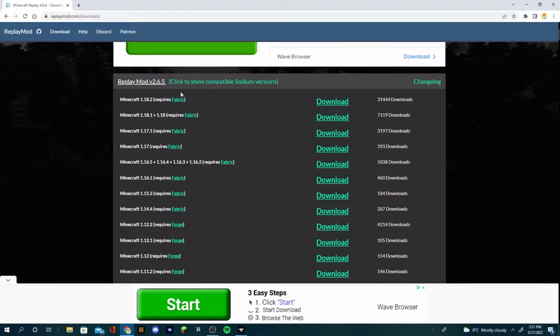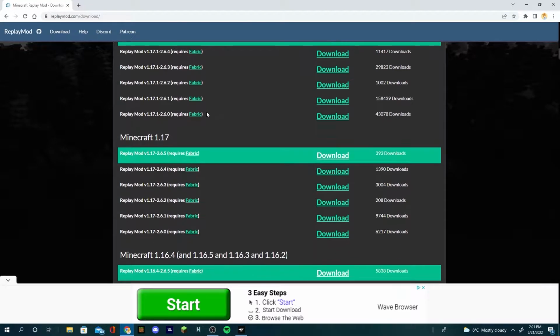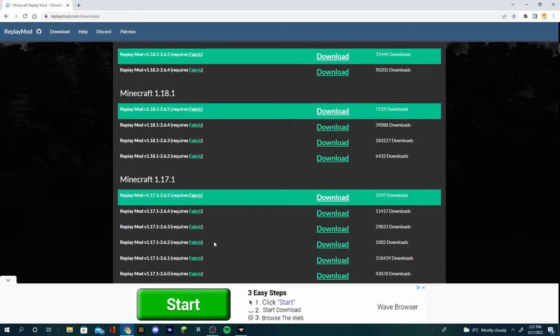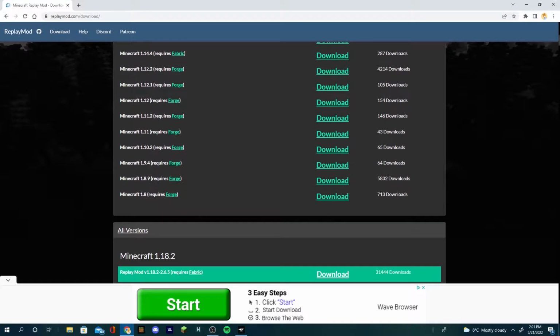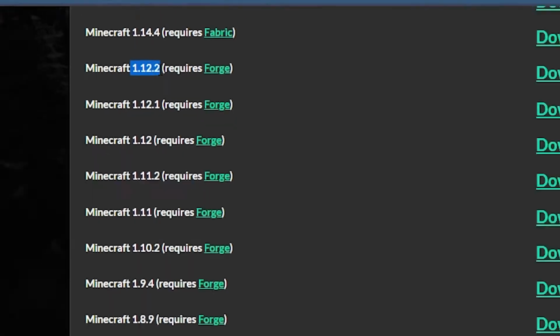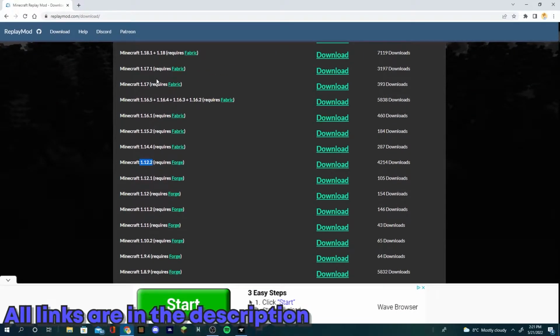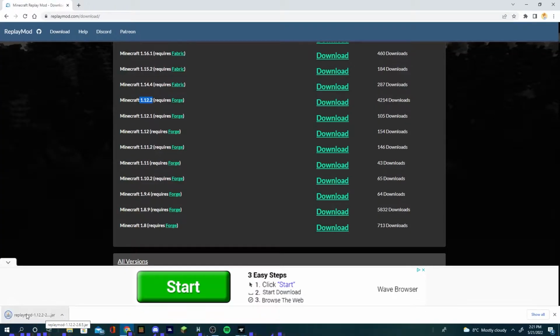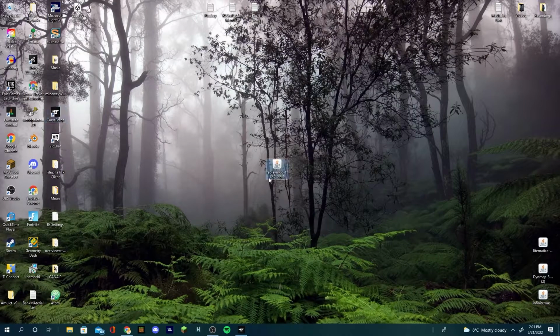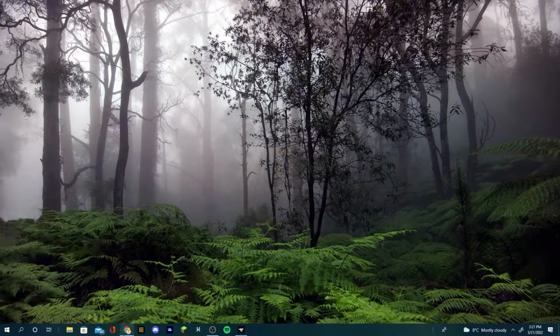And none of these are going to work, because they all require Fabric. And the thing about RLCraft is it uses Forge. Now, you got all the options here, and we're going to want this one, 1.12.2, the latest version of RLCraft. Just going to click download. We are just going to throw this on our desktop, like so. So it's just there.